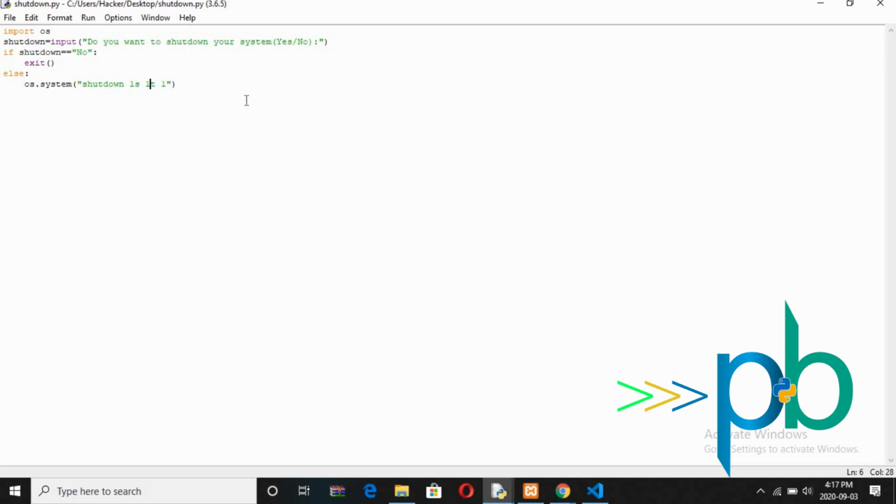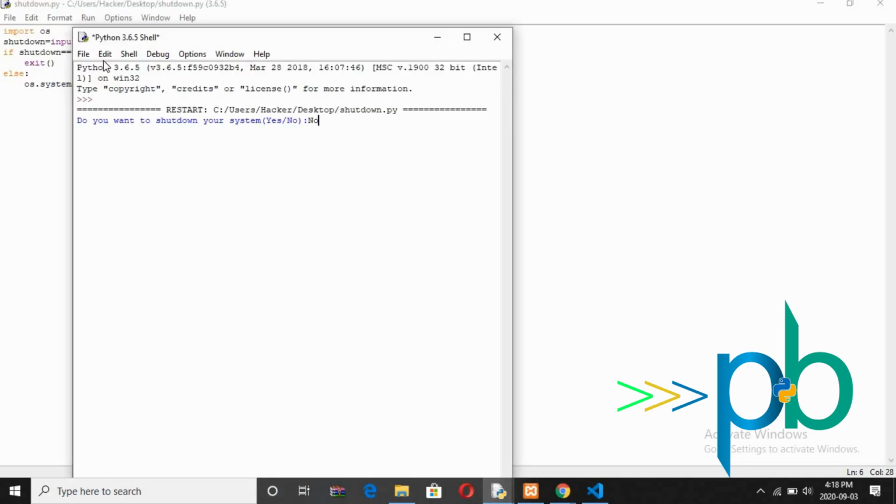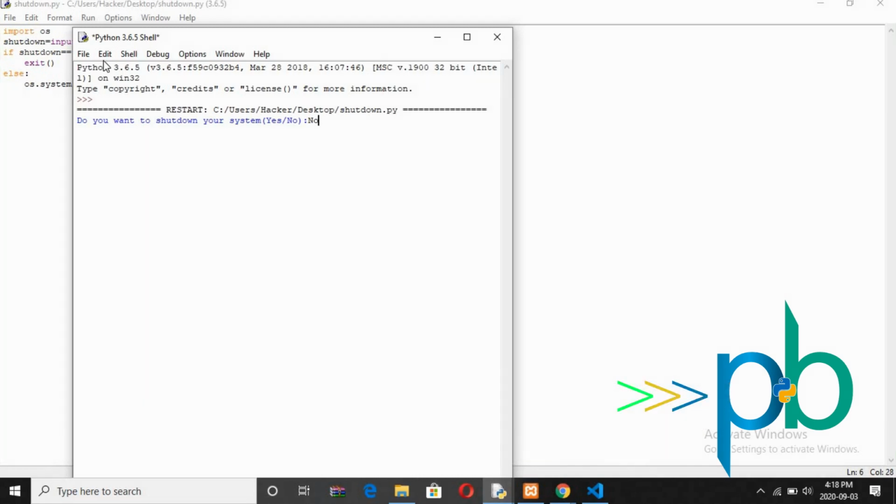Save this script, shutdown.py. Now run this script. Do you want to shut down your PC? So I am entering no, because if I press yes, then system will turn off and this recording will also close. So I am pressing no, but in your case you can press yes, the system will automatically shut down. And I have already tested this script on my PC and it is working.